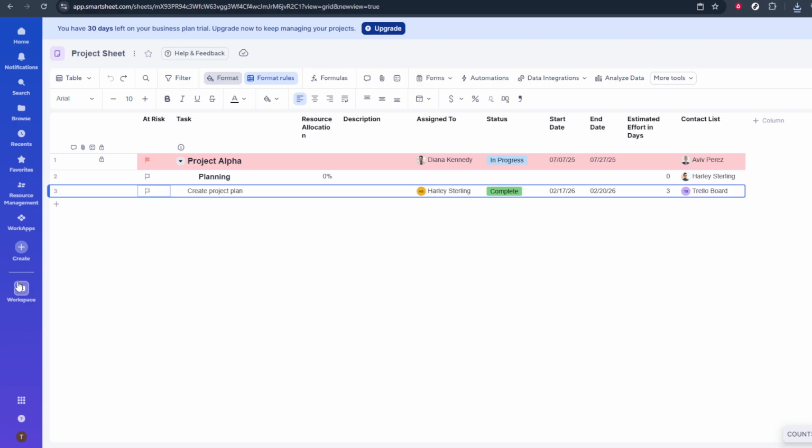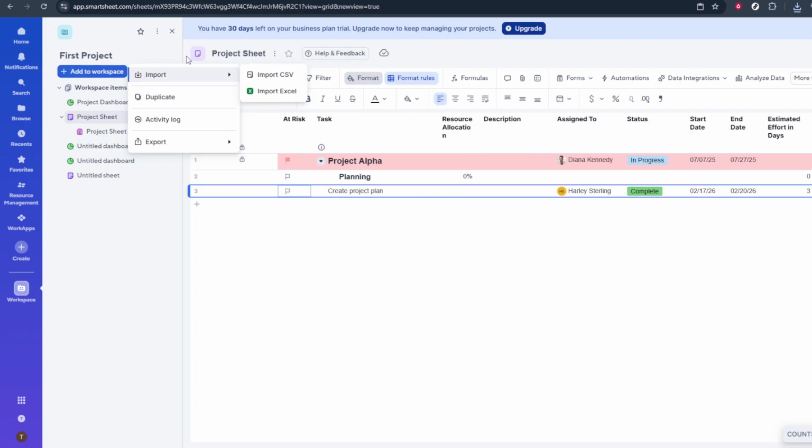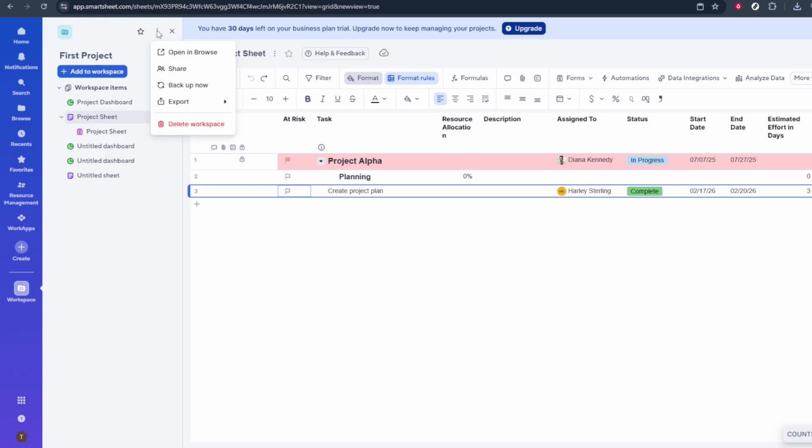Next, move your cursor over the workspace name. You'll notice a small icon with 3 vertical dots, sometimes called the More Options menu, appear next to it. Click on those 3 dots. This menu is where Smartsheet keeps additional actions and settings that aren't shown by default, including the backup option. From the menu that appears, look for the option labeled Backup Now and click on it.